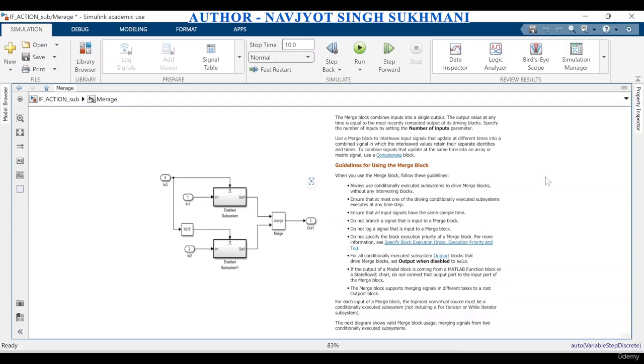Use a merge block to interleave input signals that update at different times into a combined signal in which the interleaved values retain their separate identities and times. To combine signals that update at the same time into an array or matrix signal, use a concatenate block. The guideline for using the merge block is to always use a conditionally executed subsystem to drive the merge block without any intervening blocks.